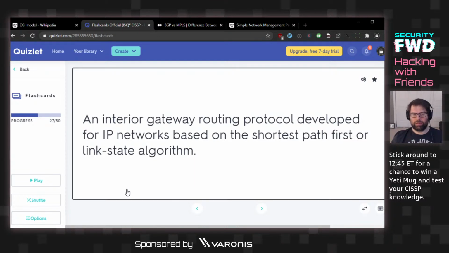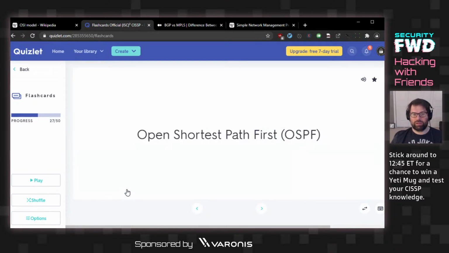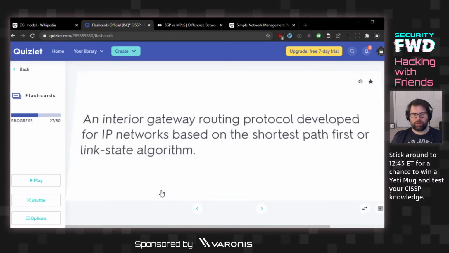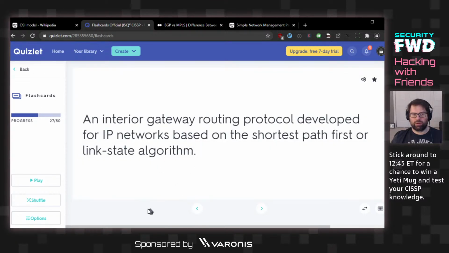It's probably not BGP. It's OSPF. Hey, another 4-letter one. This sounds like a Marvel acronym, like the Office of Security, Protection, Freedom. Open shortest path first. Interior gateway. Based on the shortest. Okay.